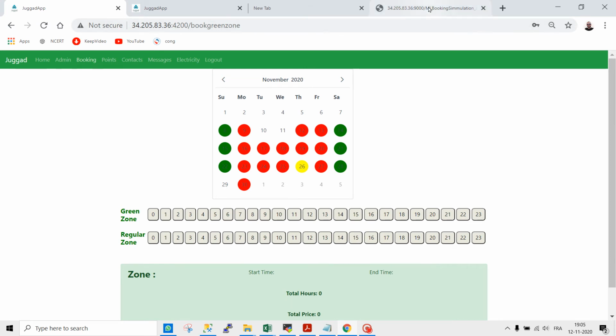In the background we have implemented this machine learning model, and we pass some parameters like advanced day booking, green zone, regular zone, the time of the day he wants to work, and the occupancy. These are the 5 or 6 features we have implemented in our machine learning model. If I say the current occupancy of the building is 30%, I get €5 as a price. And again, if I say the current occupancy is, let's say, 70%, I get a higher price.